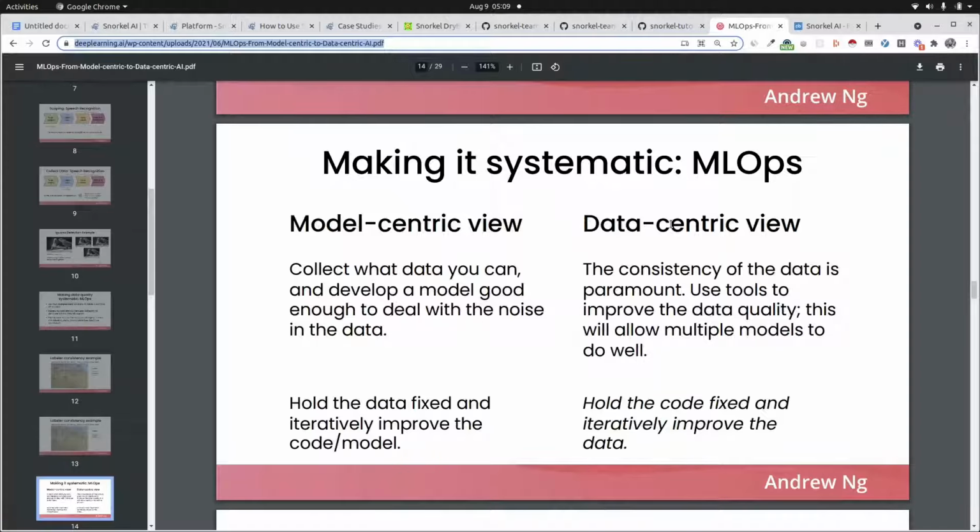that the models are good enough. The models that we have are good enough. And now we need to focus on what is called the data-centric view. This is where the consistency of the data is paramount, and we use tools to improve the data quality. This will allow multiple models to do well. We hold the code fixed and iteratively improve the data.